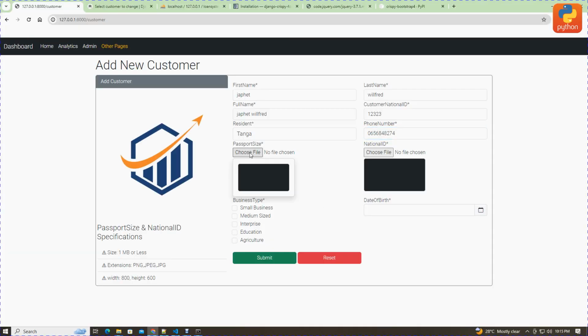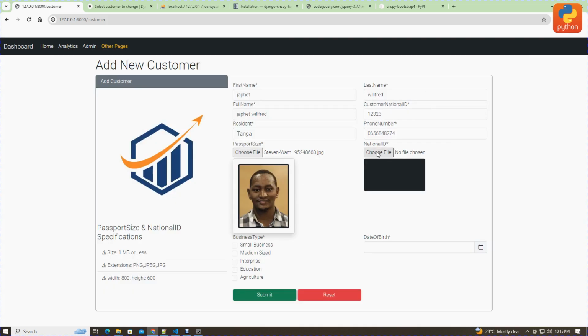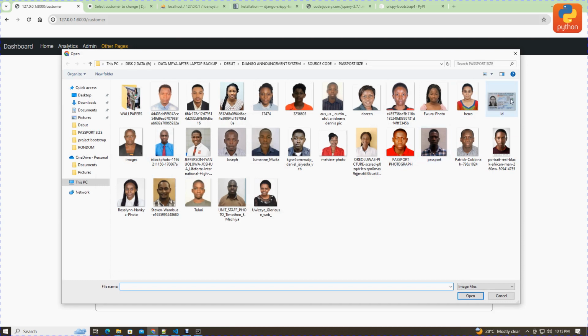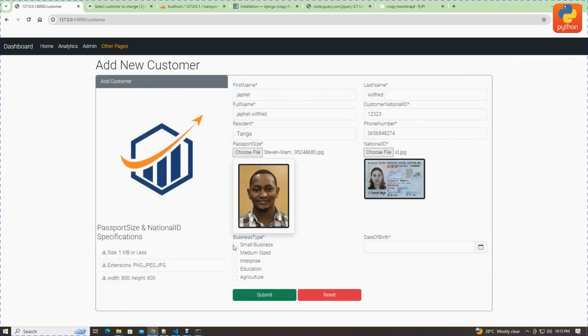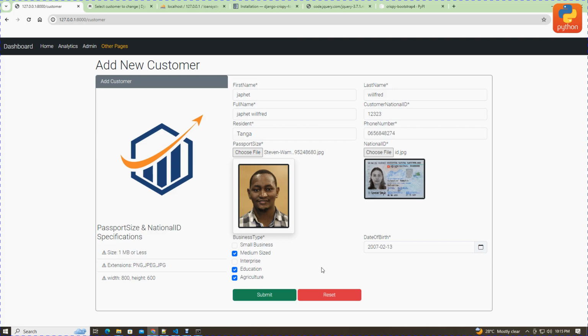Then upload passport size. Then upload my passport size. This one is my passport size. Upload national ID. This is my national ID. Okay. Then choose business type. I choose medium sized, and education and agriculture also. You can choose multiple. Then date of birth. Okay. These are the media we said. So now you choose the year. Then pick a particular year. For example, this is the date of birth. After that I click submit.